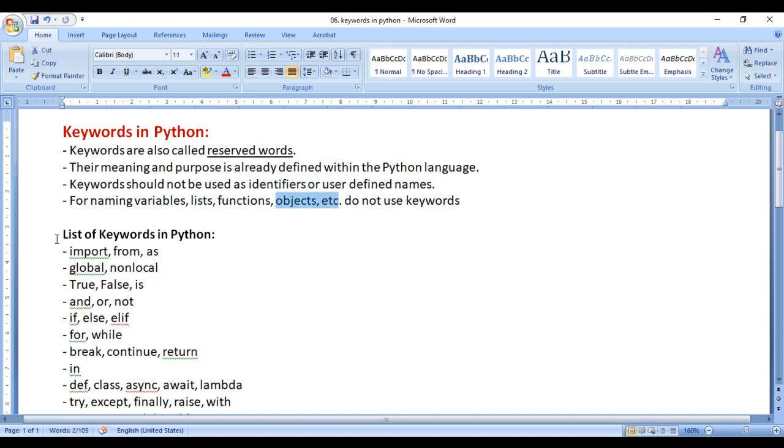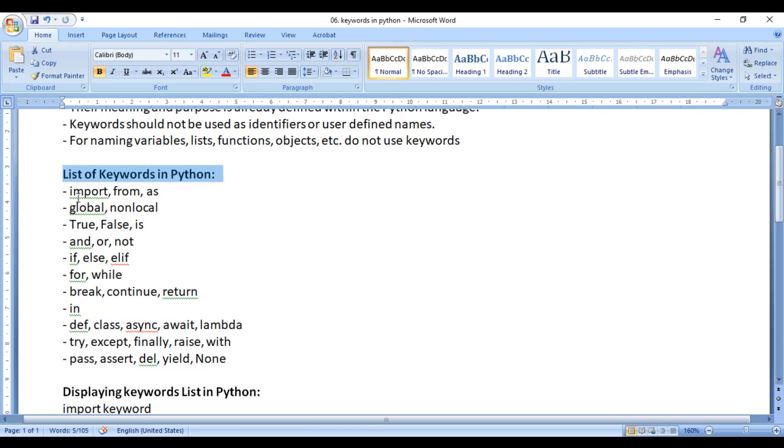Here I have listed the keywords available in Python. Import, from, as, global, non-local, true, false, is, and, or, not, if, else, else if, for, while, break, continue, return, in, def, class, async, await, lambda, try, except, finally, raise, with, pass, assert, del, yield, none. These are all keywords, guys. These are all keywords, okay?